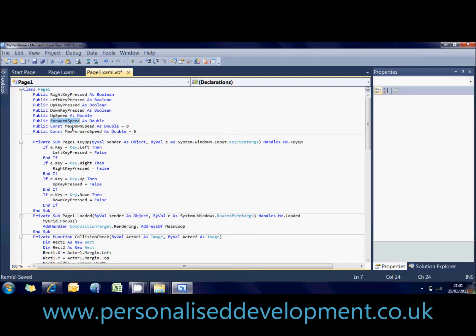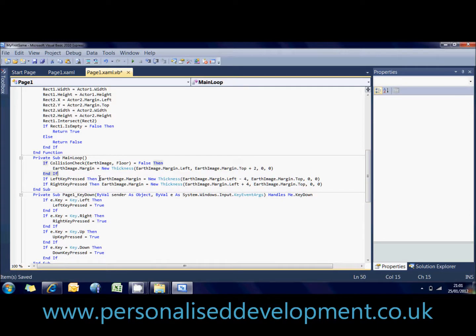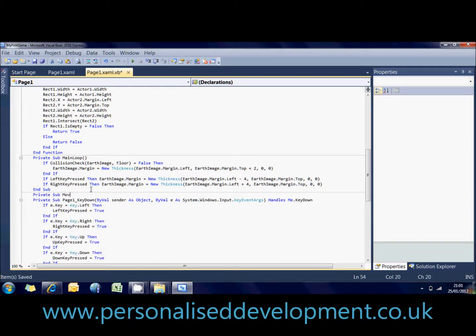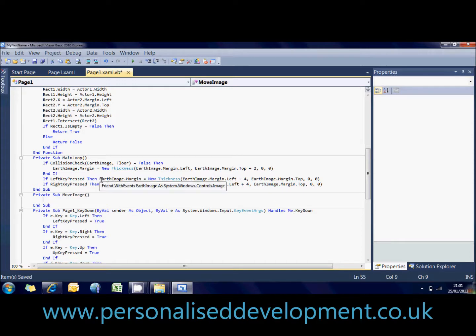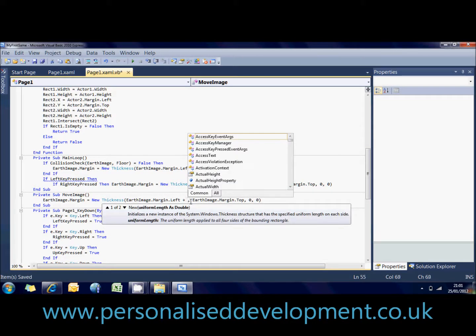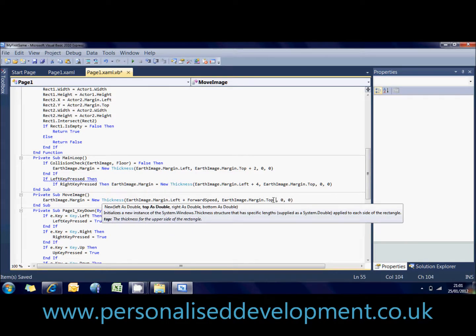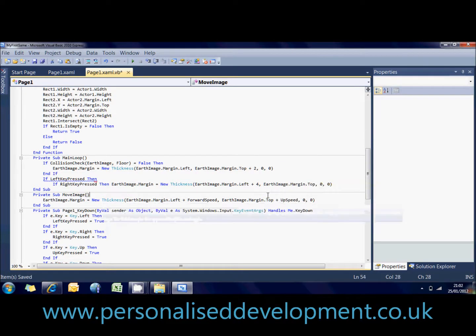Now I'll grab my forward speed, and instead of saying if left key pressed, then move the earth image, I'm going to add another sub and call it private sub move image, and I'm just going to add this in twice, plus forward speed. This is a variable that we're going to populate in a minute, so it's going to move forward at our forward speed. And then we're also going to move its top by our up speed.